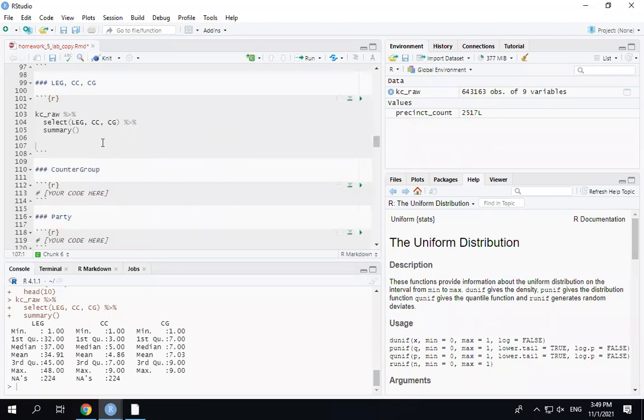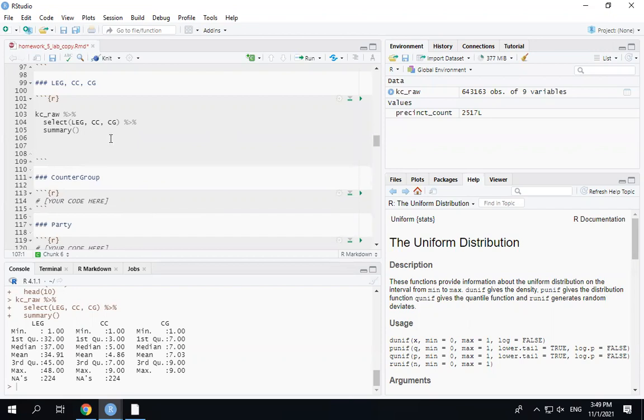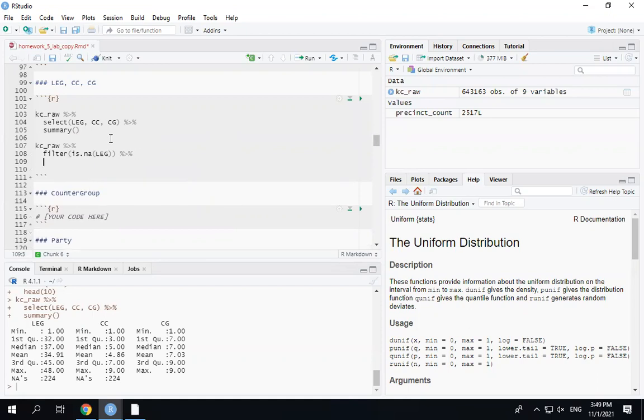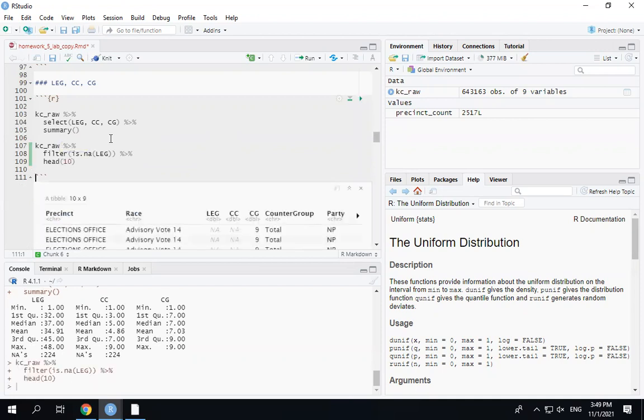Maybe next we can look into the missingness that we have. We could say Casey raw, and then filter is.na LEG. I know we're so used to just getting rid of all of our NAs, but this is to keep our NAs. And let's just see what the first 10 rows of that looks like.